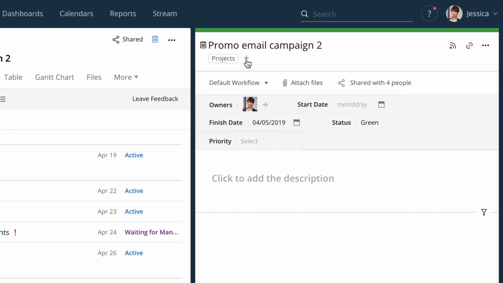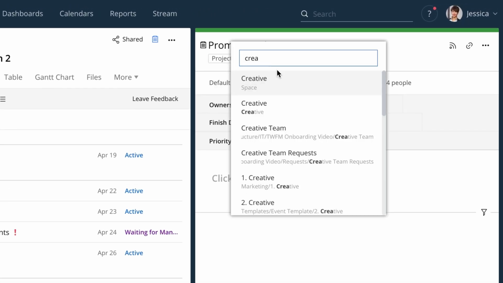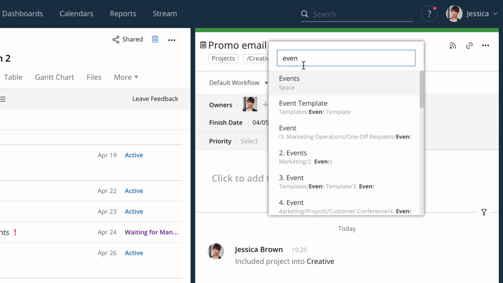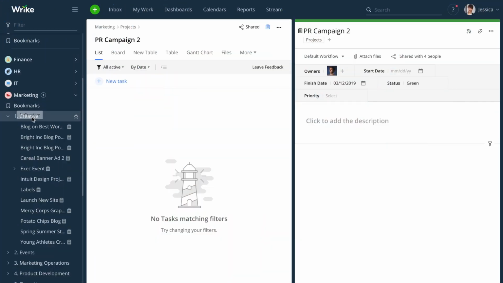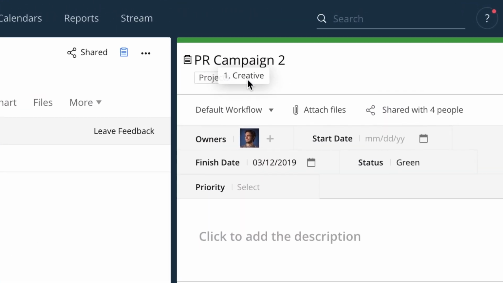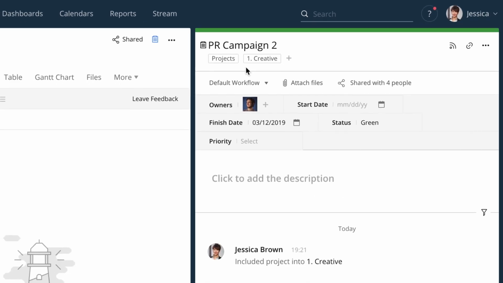Click on the plus icon right here. Start typing the name of the space. Now my project is tagged in both spaces. I can easily remove spaces if needed. Another way to tag items is to drag and drop the folder or project onto the plus icon here. Now my project is tagged with both folders. People who had access to my creative team folder will have access to this project as well.